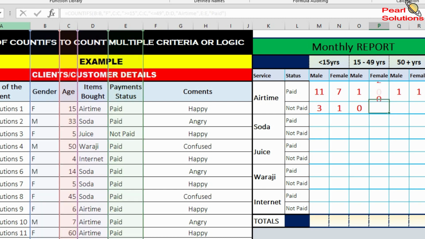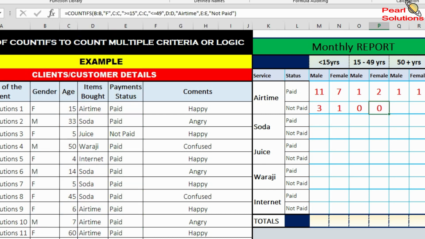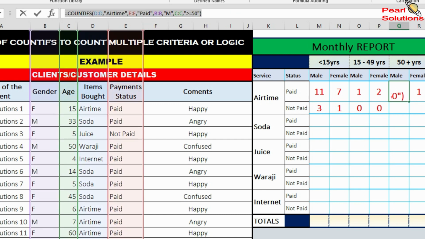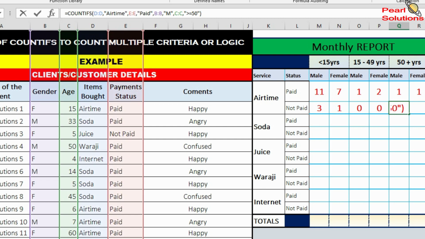If to copy this, bring it, and as well put it there. Make sure you mind so much about the spelling. Not paid. Then you come to this one. So you put it as not paid.